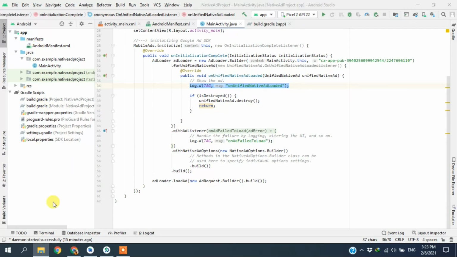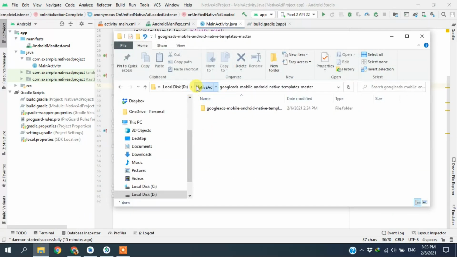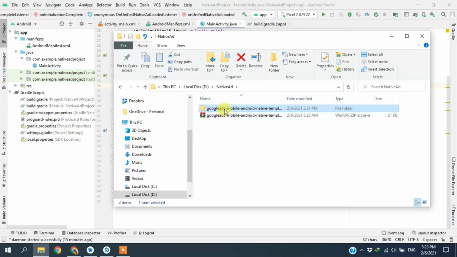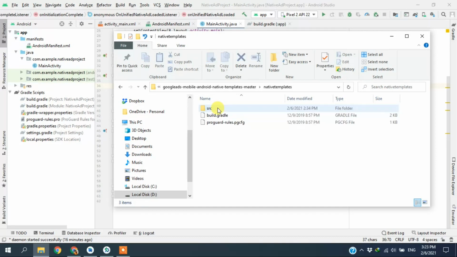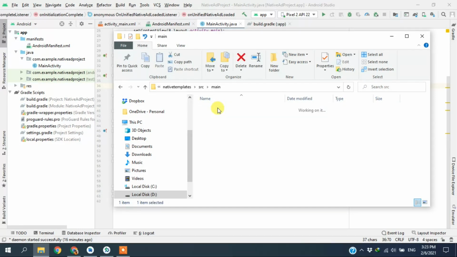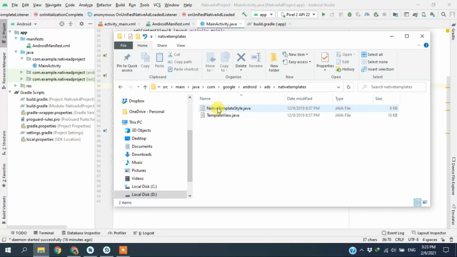So to do that, I'm coming here to the zip file. As you know, I already extracted it. I go inside this native templates, go to the resource, go to the main, go to the Java, and I just keep going inside until here. As you can see, I have the native template style class and another class, templates view Java. So I copy these files.